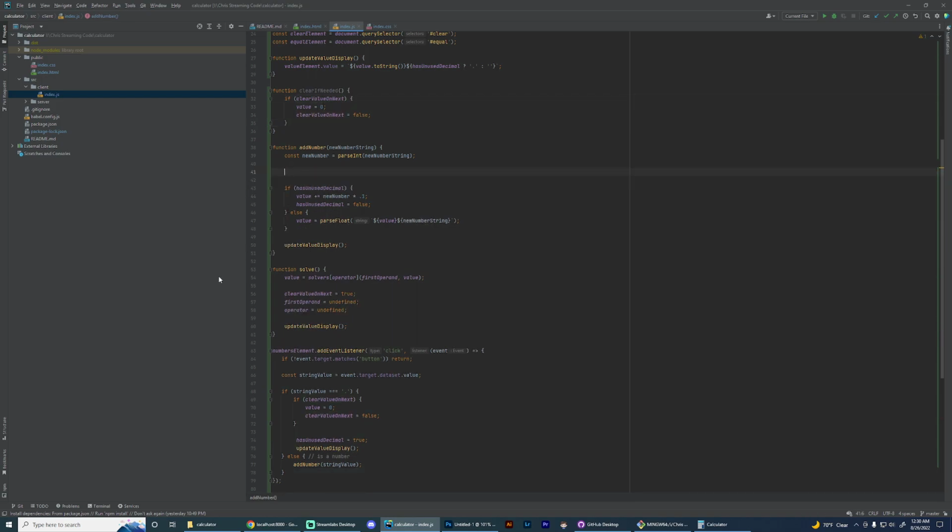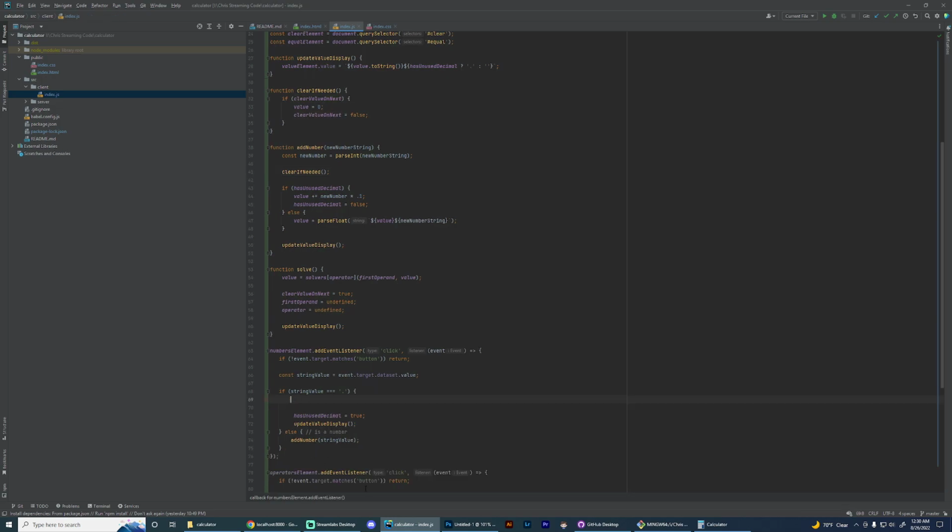And then we just need to call it, and we can call it regardless. So if it needs to clear it, it'll do that. If it doesn't need to clear it, it won't do anything. So then we can just call that same function here. clearIfNeeded, clearIfNeeded. Okay, so let's see if that works.